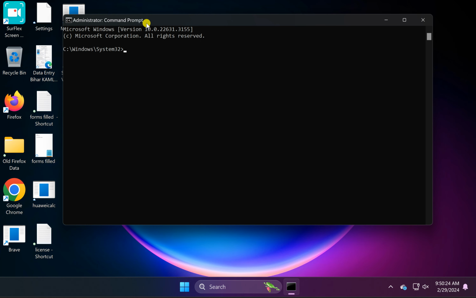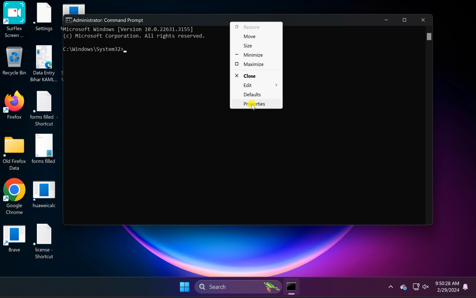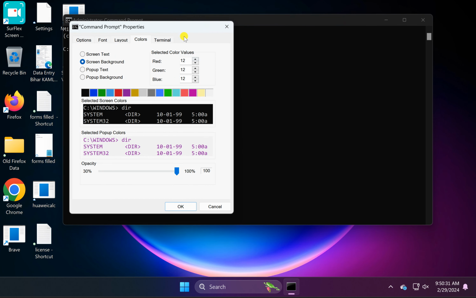On the Command Prompt window, right click on the title bar and select the Properties option.